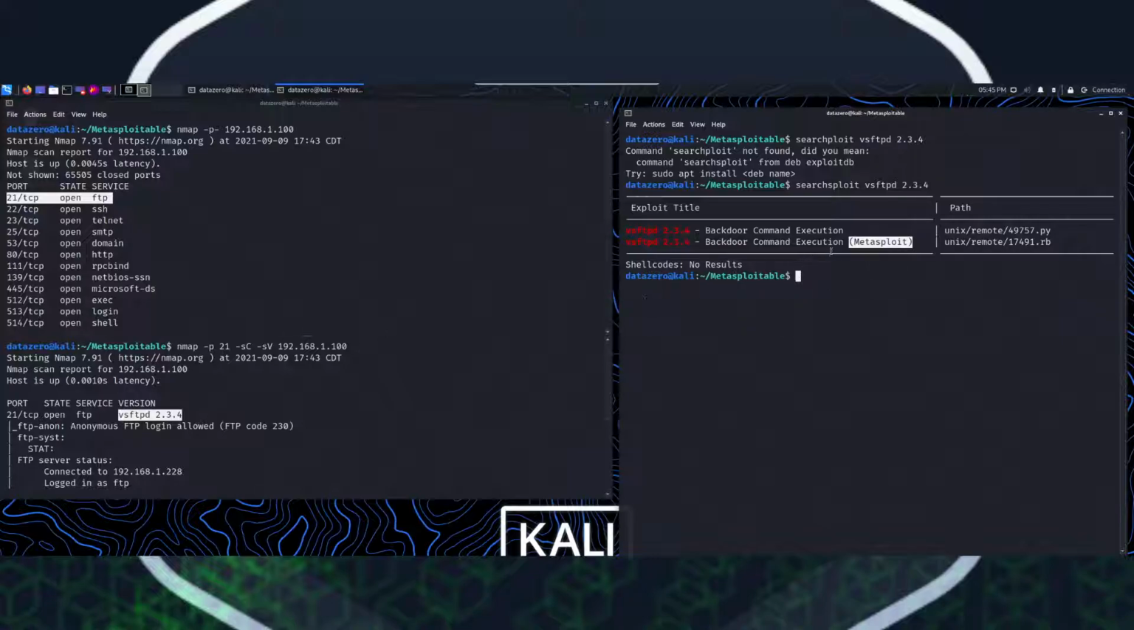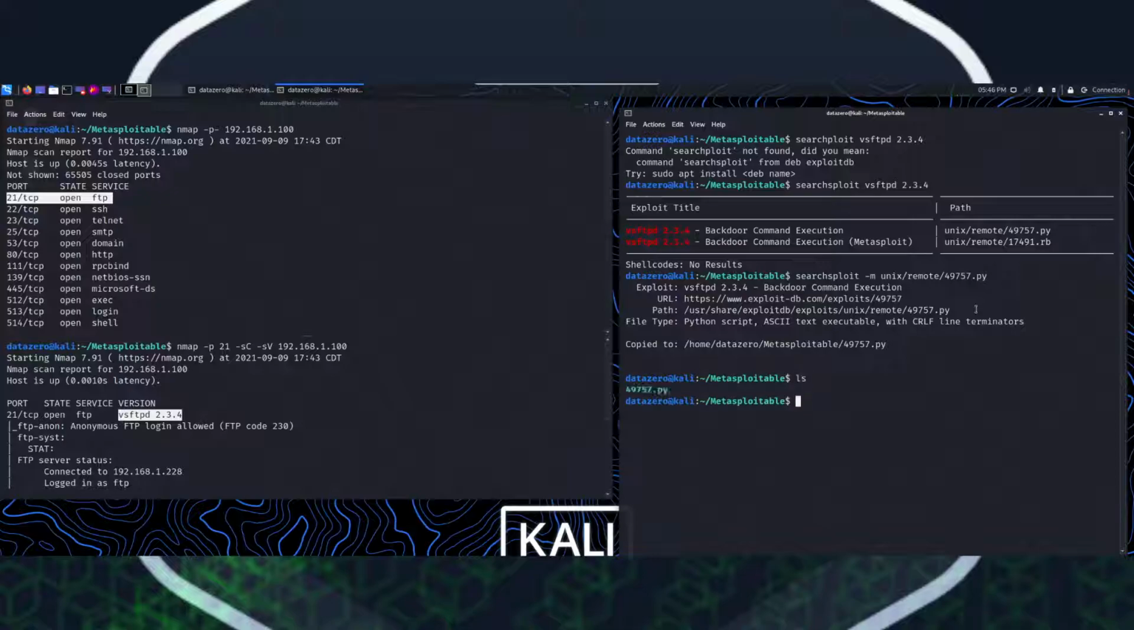I will do that second. First, I'm going to show you this one. I am going to mirror over this exploit, and I will do that with -m for mirror and then the path, and it will copy it over to my current directory, which is currently Metasploitable, if you see right here.